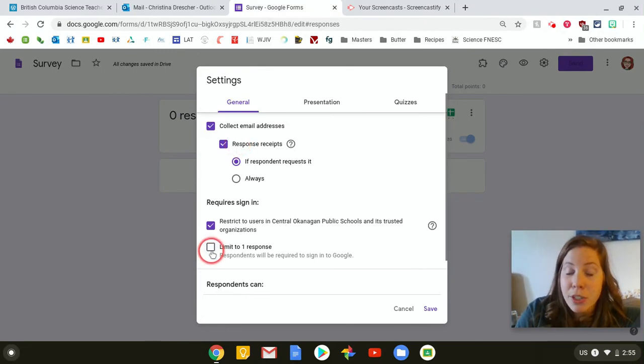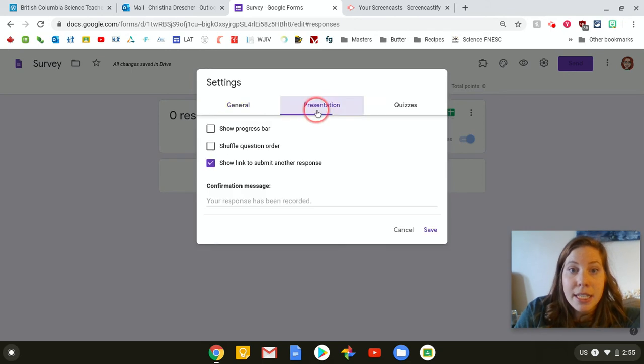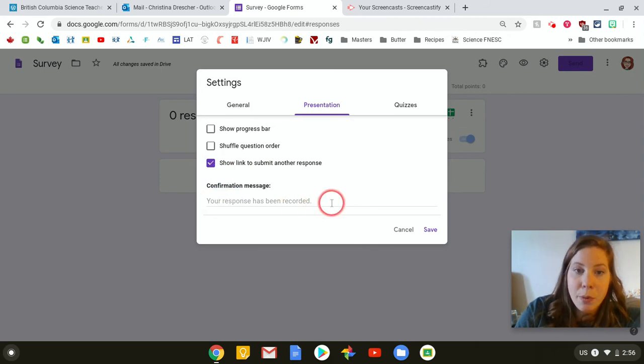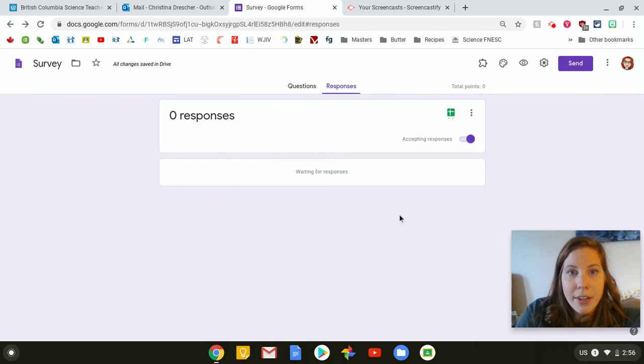You can also limit students to only being able to respond once. And you can make it so they can edit after they submit or not. And then in presentation, this is just a little thing. So if you want to shuffle the question order, show a link to submit another response, yes or no, you probably don't want them to respond more than once. And then down here, it will automatically say your response has been recorded. But if you'd like to say something else to them at the end, like thanks for completing this or something, you can type it right in there.